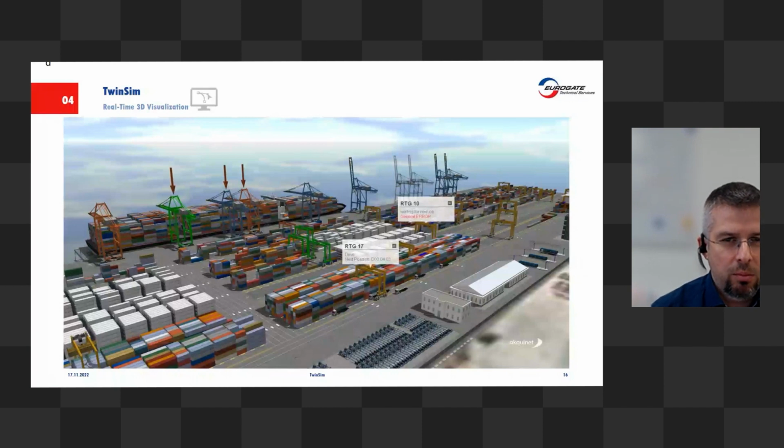But we will also get information like fuel level consumption, but also fuel forecast, how long the fuel will last, or maintenance status. That means, will the machine be available again in this shift, or how long will it take to fix it. So all this data can be displayed here, and you have a better overview of what is going on in your terminal.